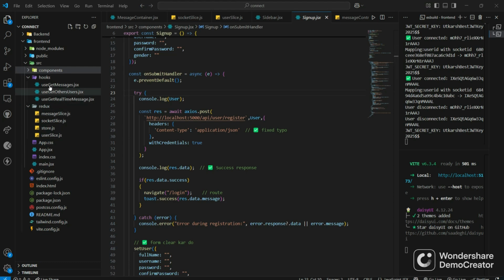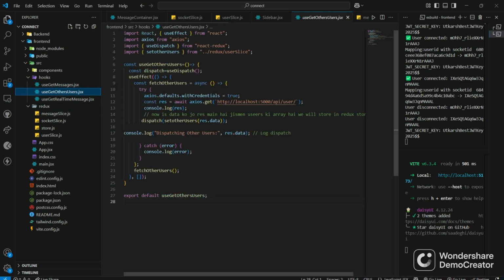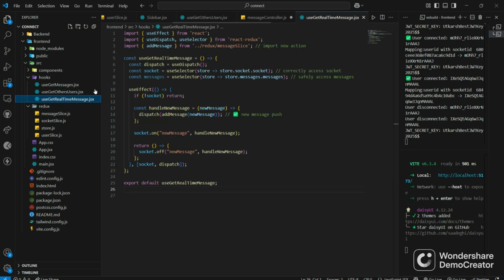Now custom hooks. useGetMessages is a custom hook to fetch all the chat messages. useGetOtherUsers.jsx is a custom hook to fetch all the users except the current one, the authenticated user who has already logged in. And there is a custom hook to handle the real-time incoming messages, using socket.io.